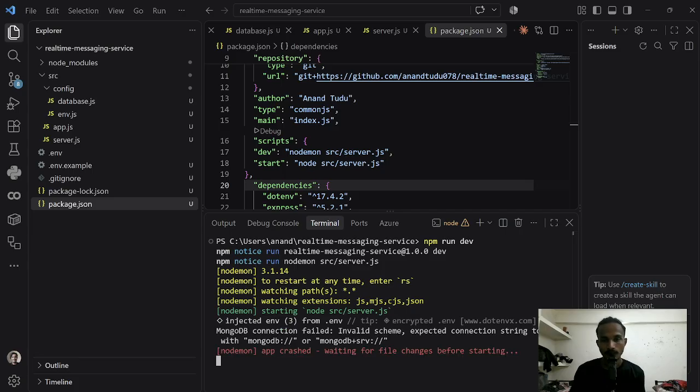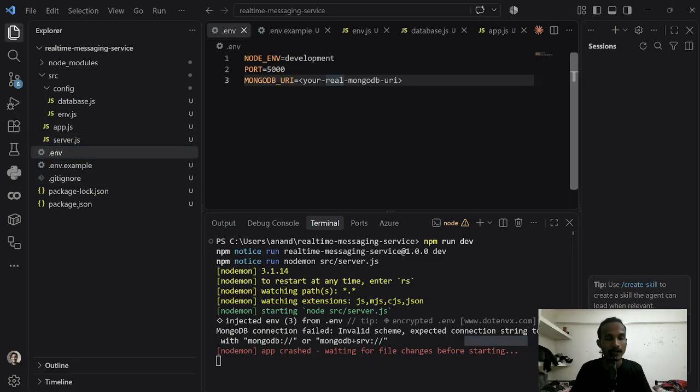Look, this is an invalid schema: expected connection string to start with mongodb or mongodb+srv URI. This means our server goes into the environment variable, that means the .env file, and the server looks for the database connection string, right? This thing here, this part, but we haven't put any link. That's why there was this error. So our next job is to connect our database with the server, right?